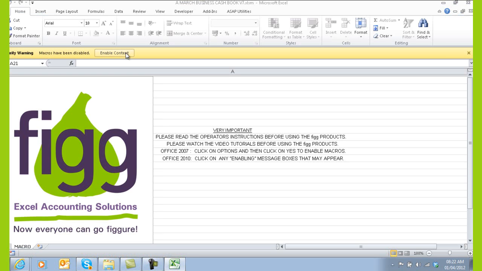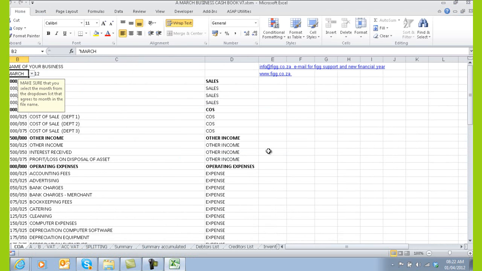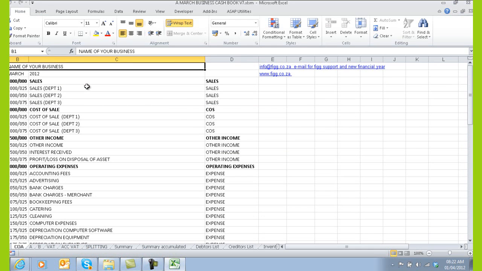You will enable content, left click, and any other enabling messages that may appear, you can left click to enable. The file will open on the COA worksheet within the cash book, which stands for Chart of Accounts, and the first thing you will do is enter the name of your business in the COA worksheet. By entering the name here, it will update all the other worksheets for the name of your business.